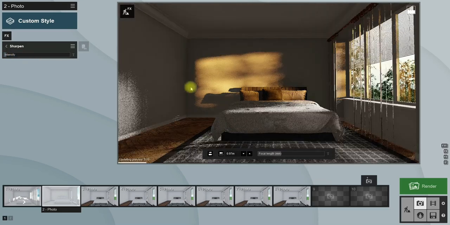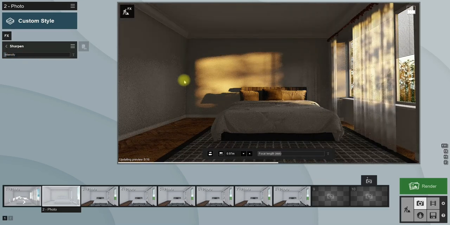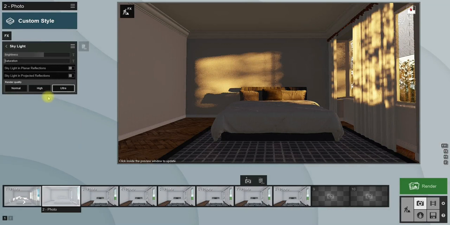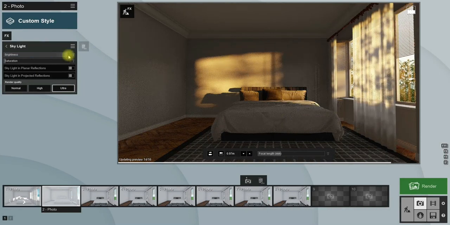With this effect, you can control the sharpness of details in the model. I suggest you use it very low. Once again, I'm going to the skylight effect and increasing the brightness value to have more skylight in the room.